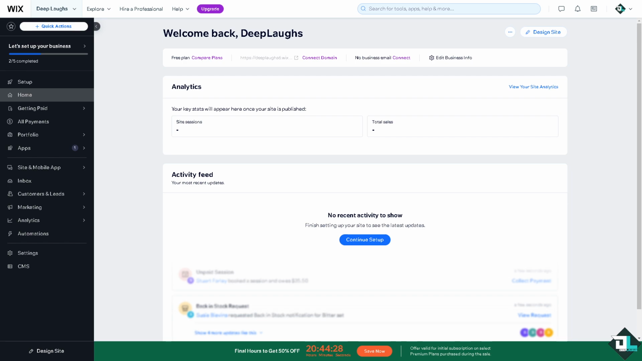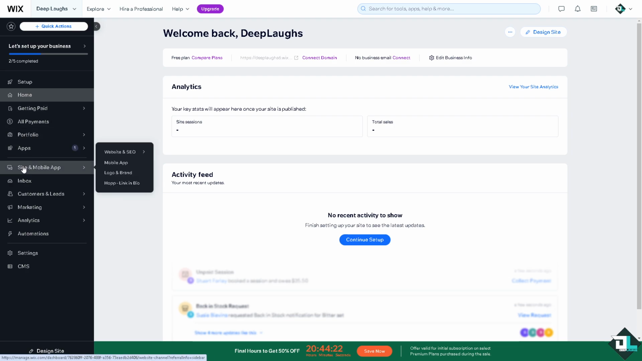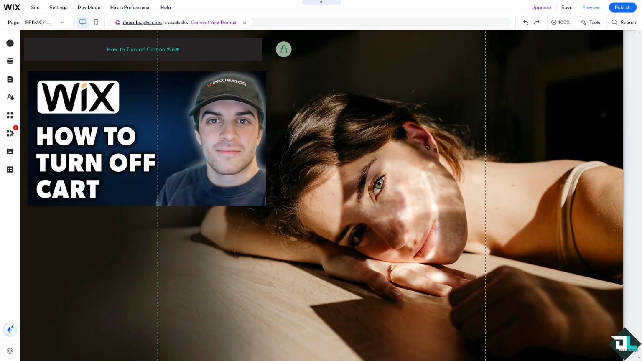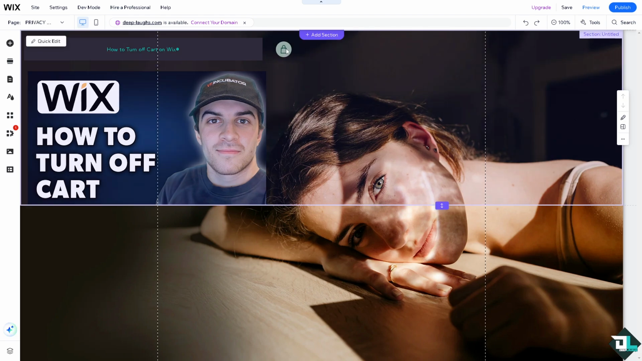Once you are logged into your account, I want you to hover to the left side panel of your dashboard and go to the site and mobile app and click the website. From here, click the link of your site. Now, turning off the cart is very easy. You see, this is going to be the cart or the add to cart section.